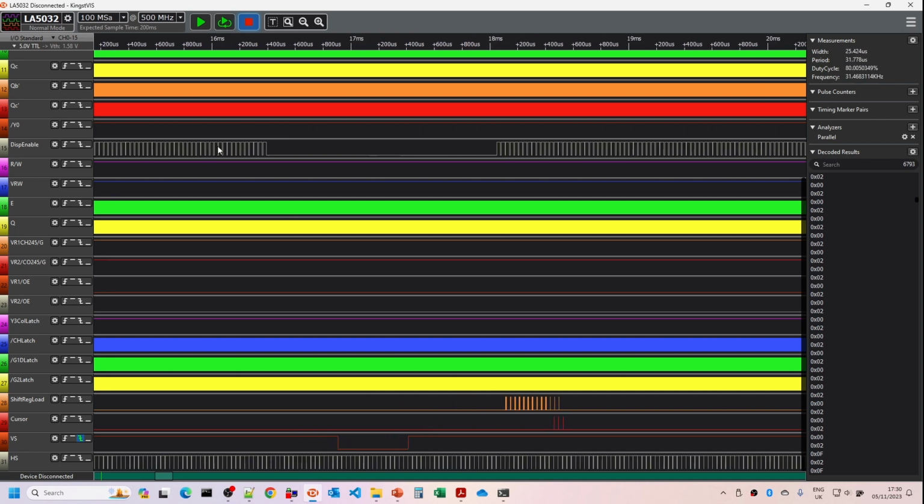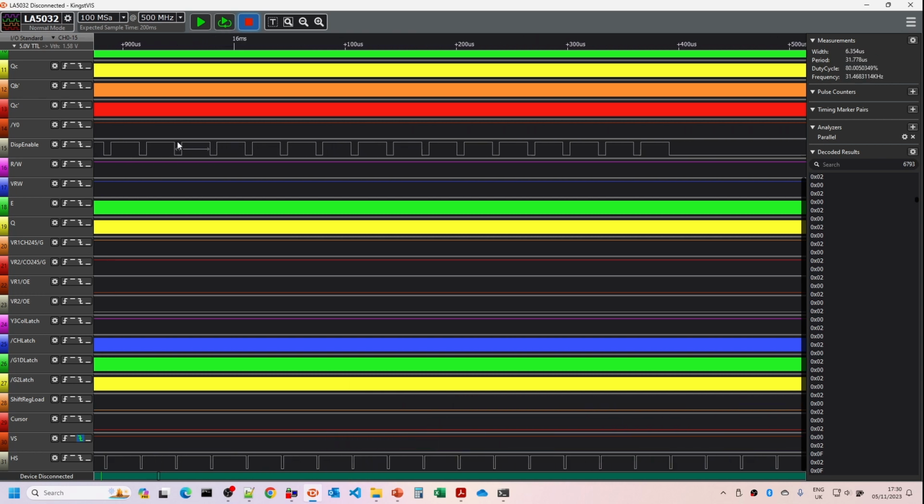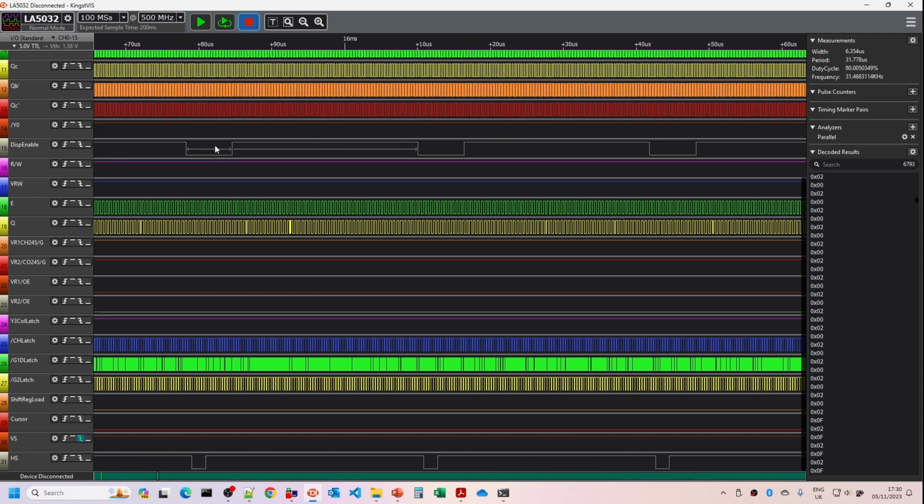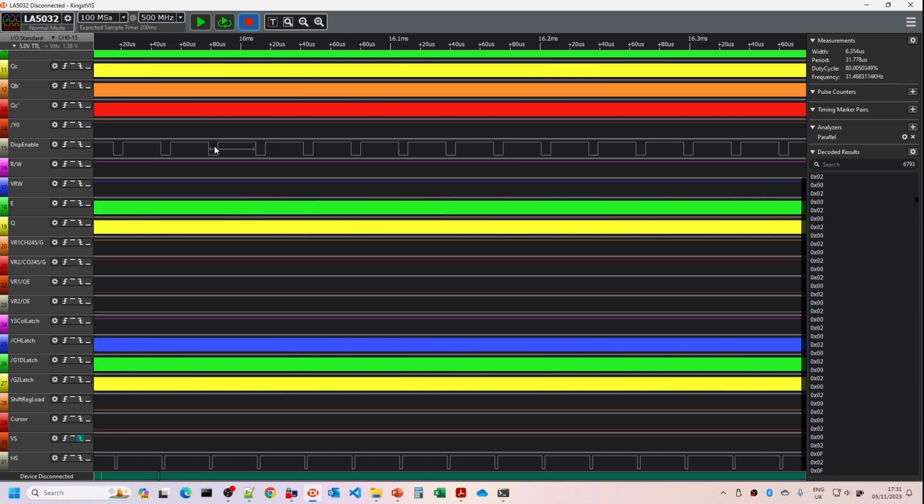And then for each line, display enable is showing most of the line. And then during the flyback period, old CRT monitors would have an amount of time to allow the electron beam to go back to the beginning of the line. And that's this period here. Now this is fairly short. There's not a lot of time at the end of each line. We've only got about 6 microseconds, which is not really much for the CPU to do very much.